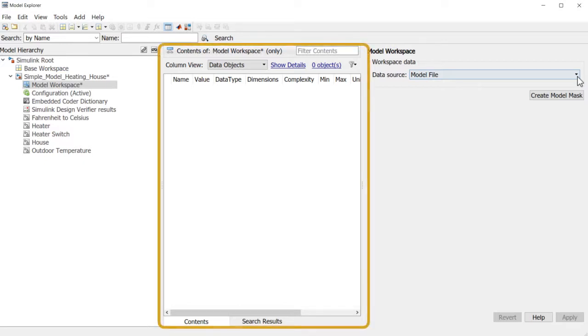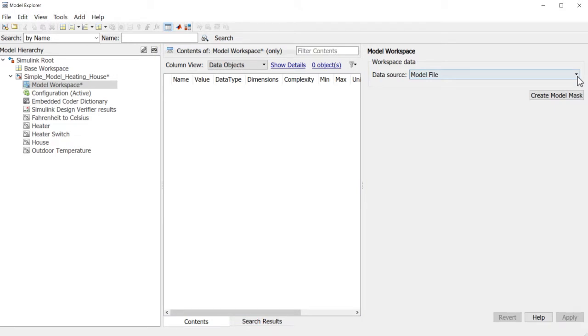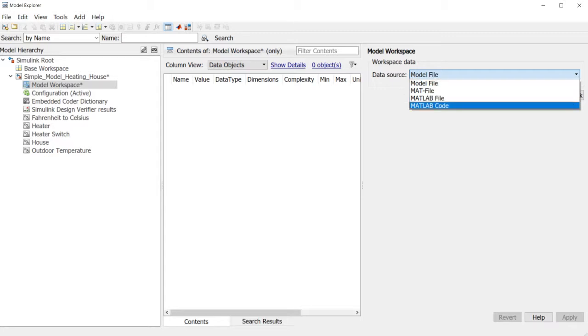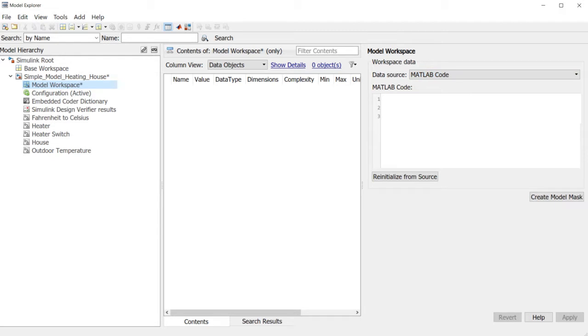The model workspace is where variables used in the model are stored. When selected, the contents pane in the middle lists all variables currently in the model workspace. At the moment, our workspace is empty. The panel on the right provides us with different methods for defining variables. Here, we'll select MATLAB code and use the editor box to define our variables.